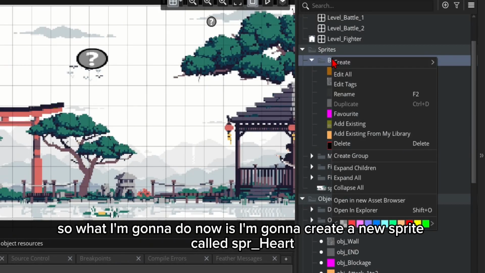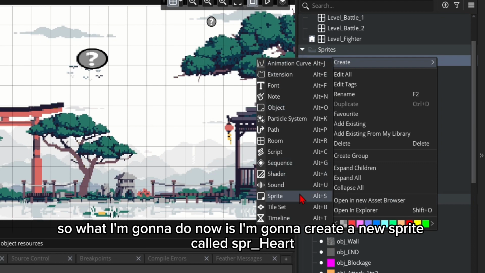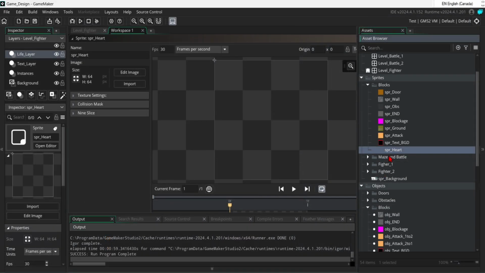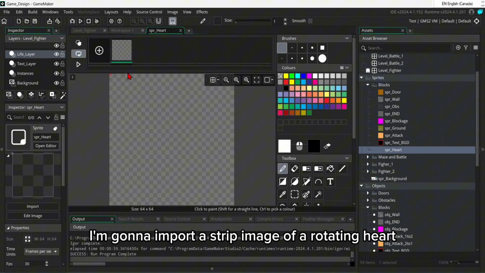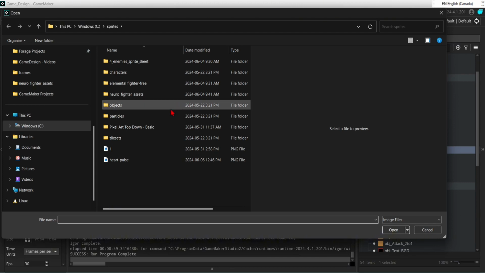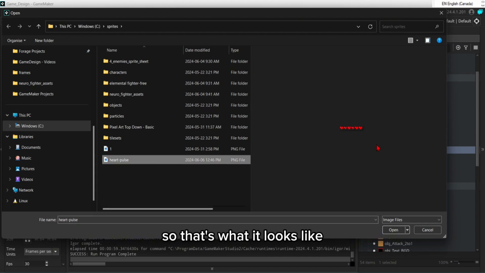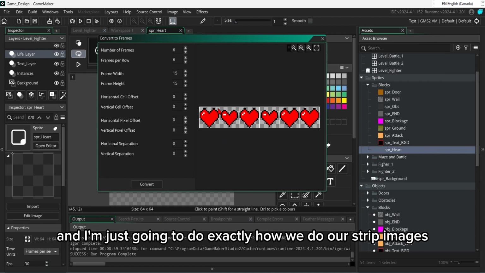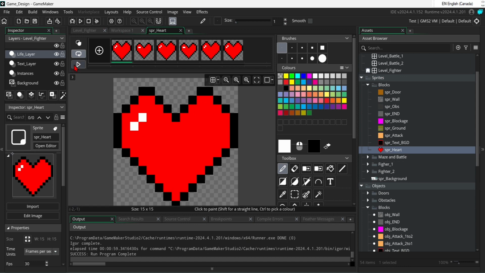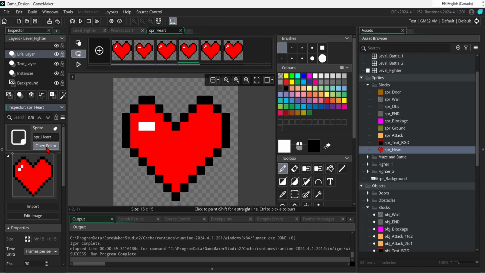So what I'm gonna do now is create a new sprite called SPR heart. And I'm gonna import a strip image of a rotating heart. So that's what it looks like. I'm just going to do exactly how we do our strip images, and I'm just gonna import it in. And let's see what it looks like.